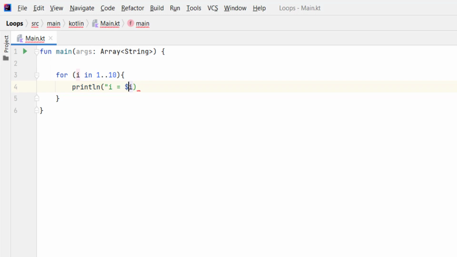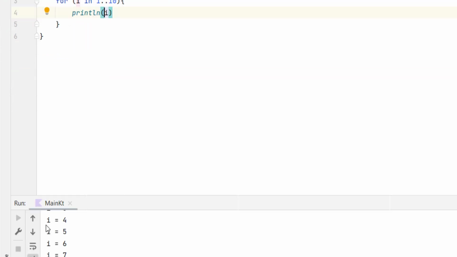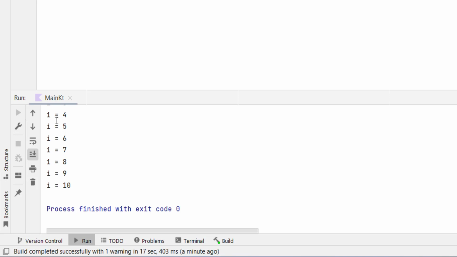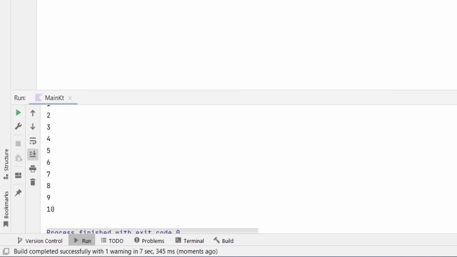Now you can write this i like I did it here using a placeholder, or you can write it like this. Now if you run this code, it will have the same effect, but will not have the text before it. So now you get 1 until 10.